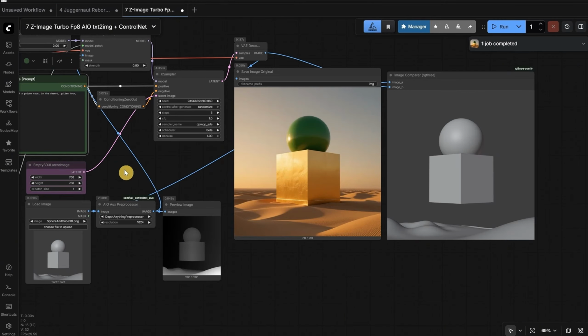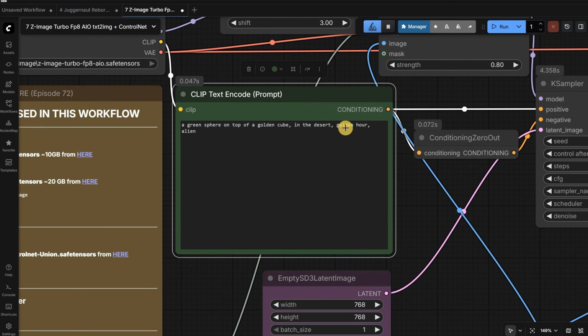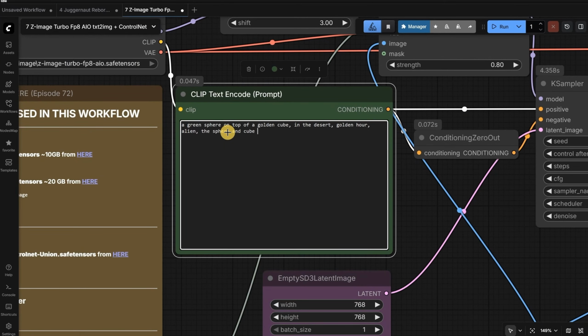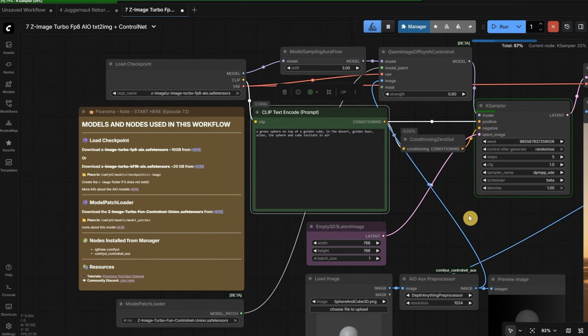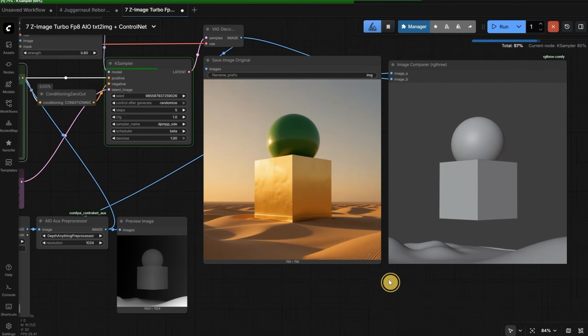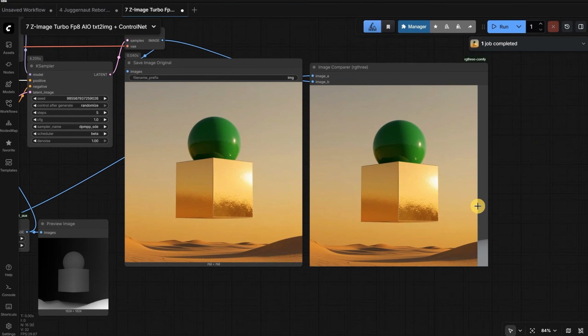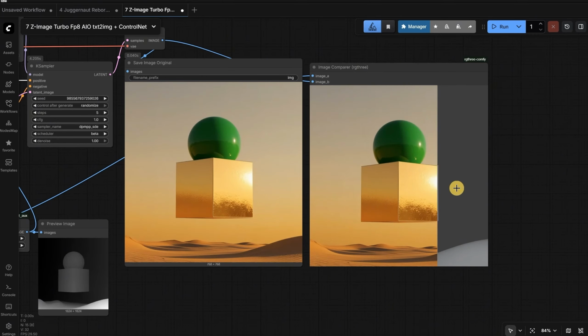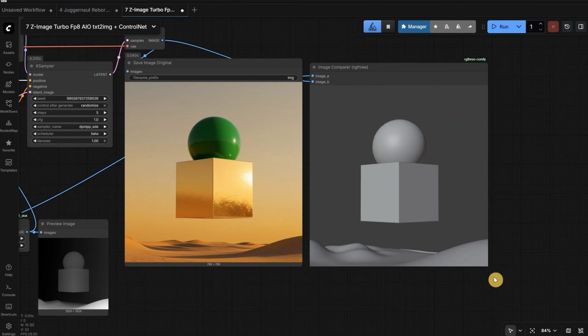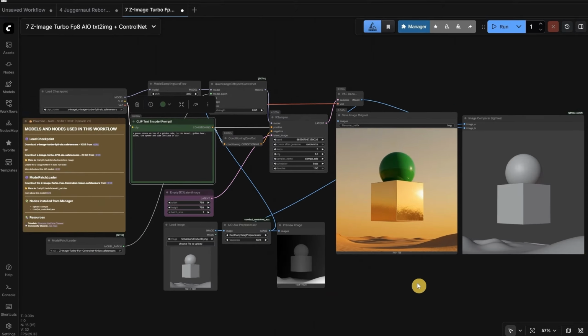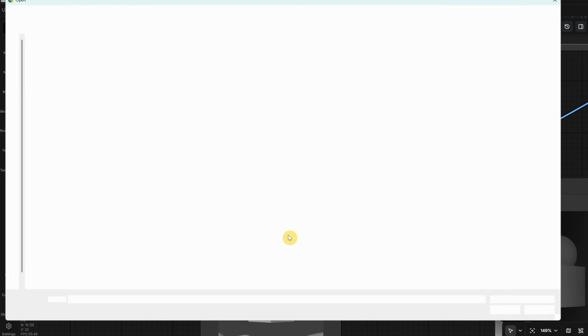Let's help it understand what I want, so I will add to the prompt, the sphere and cube levitate in air. Let's run it again and see if it understands it better. Now we got exactly what we asked for. You can also give the image to ChatGPT and ask for a prompt, together with instructions on how you want it to look. Let's try something else.